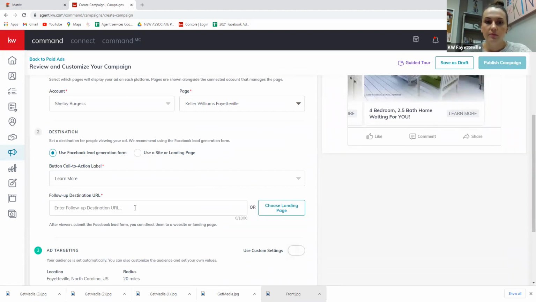Your destination. So when they click learn more, this is where it is going to take them. So you have 2 options here. Use Facebook lead generation form, or use the site or landing page. This is really important, honestly. It depends on your goal of the ad. So if your sole goal is to get leads, you're going to want to use the Facebook lead generation form. What that means is when they click learn more, Facebook is going to open up a little screen where they have to put in their name, their phone number, and their email, and then they can click through to your landing page. Whatever they put in there, that is what you capture as a lead.